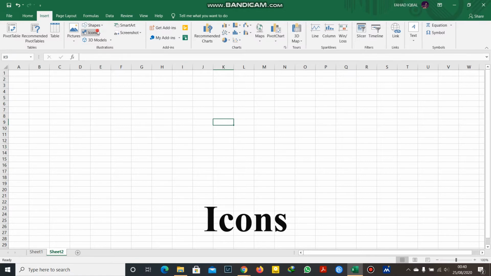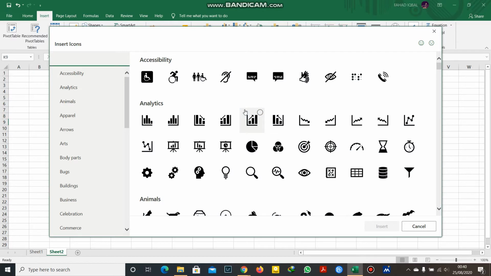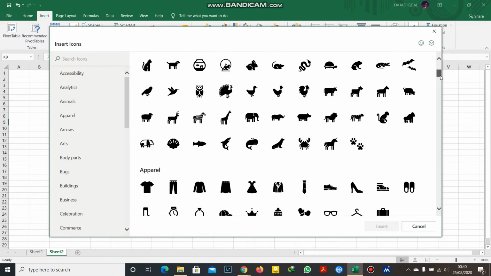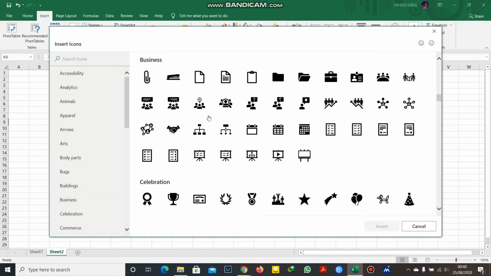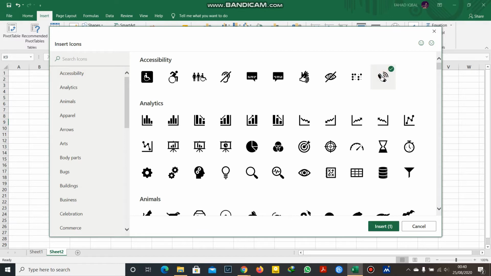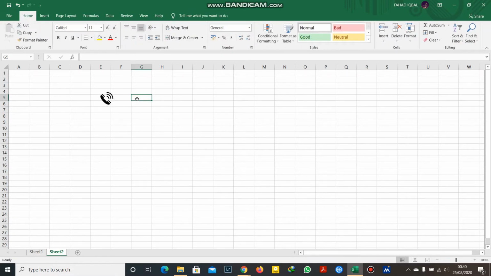Now delete it. I will show you another option, which is icons. If you click it, it will give you multiple icons which you can use for any purpose. For example, let me select this icon. Okay, let me just add this one. I've added this icon. Now, for example, I want to add a telephone number to anything. So you can add a telephone number, 92 and whatever number yours is. All right, so this is how you can use the icons.